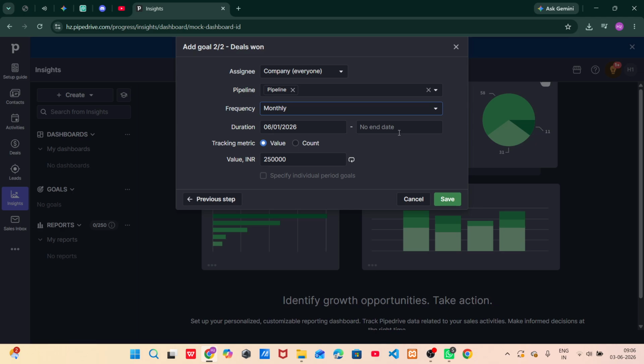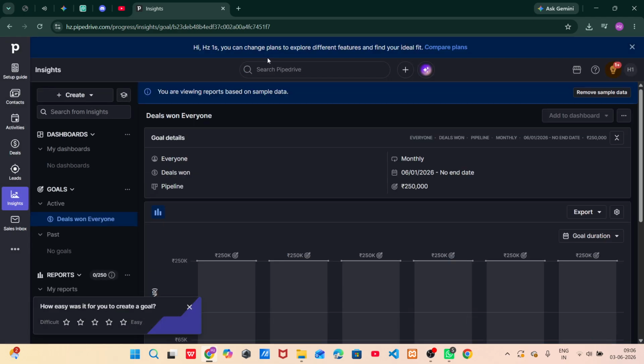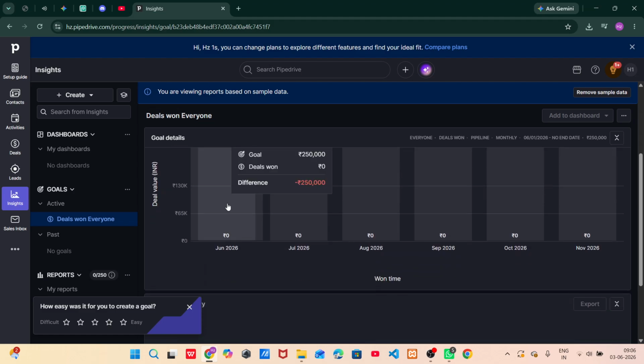Once you've filled in all the necessary fields, look for the Save button and give it a click. This action will prompt Pipedrive to automatically start calculating and updating the sales rep's progress toward the goal you just created. And voila, you've successfully set up tracking for sales performance in Pipedrive.